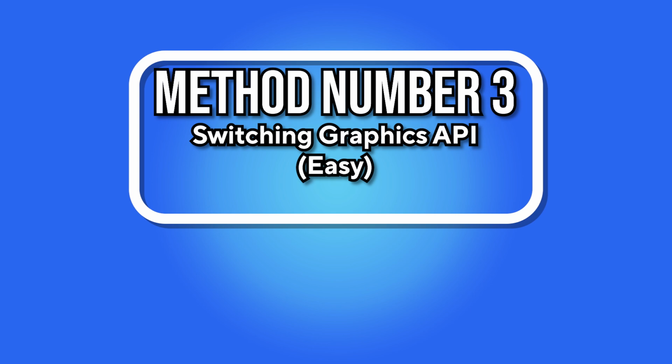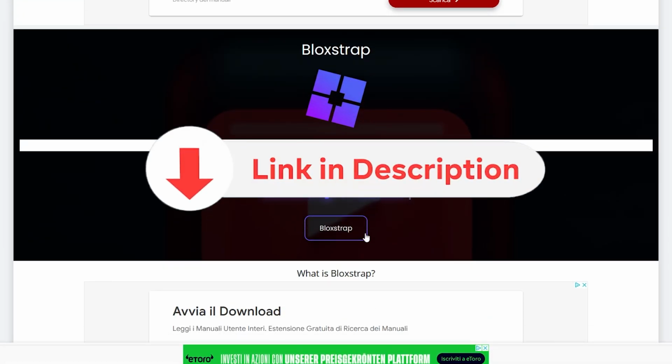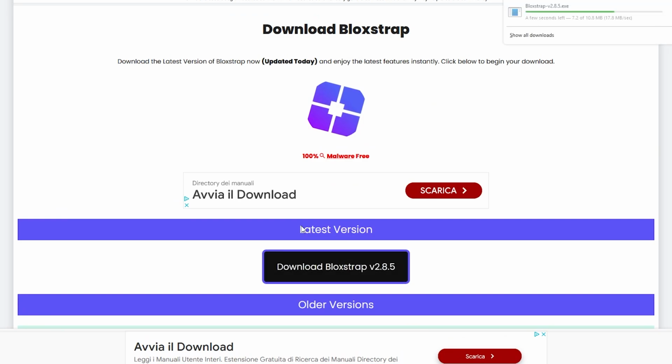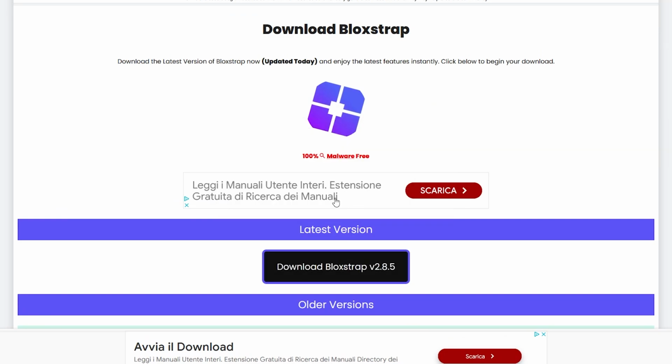Method number 3, switching graphics API. This method is actually very simple. You have to download Bloxstrap, which is this one. Click on Bloxstrap and click on download. Make sure to install it, of course. Open it, install it. Click on yes in case you see something like this.